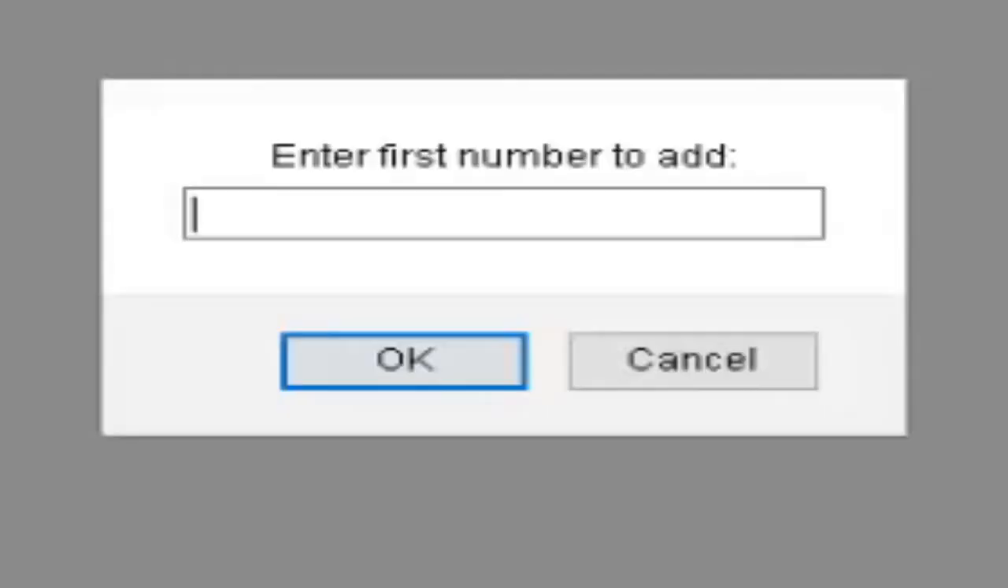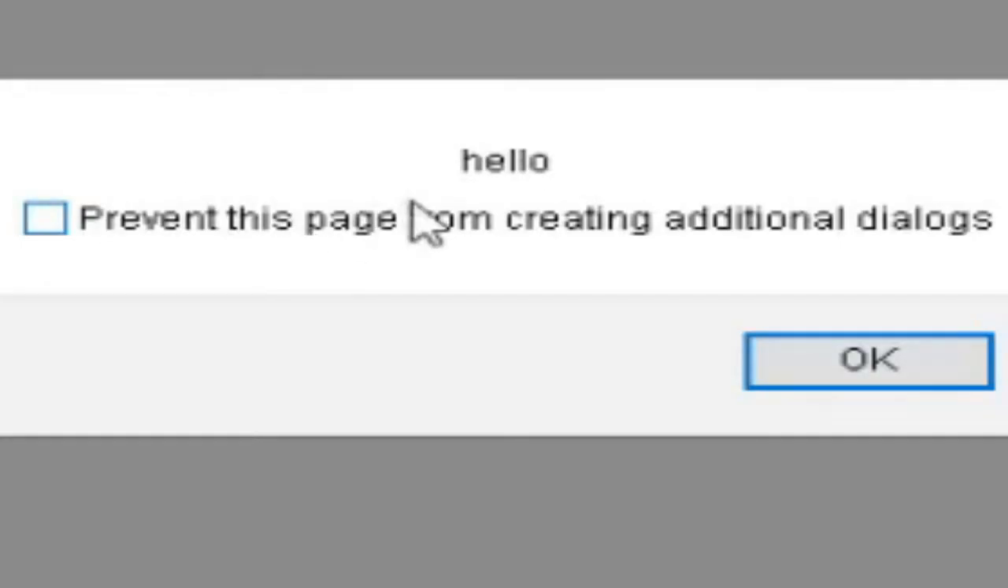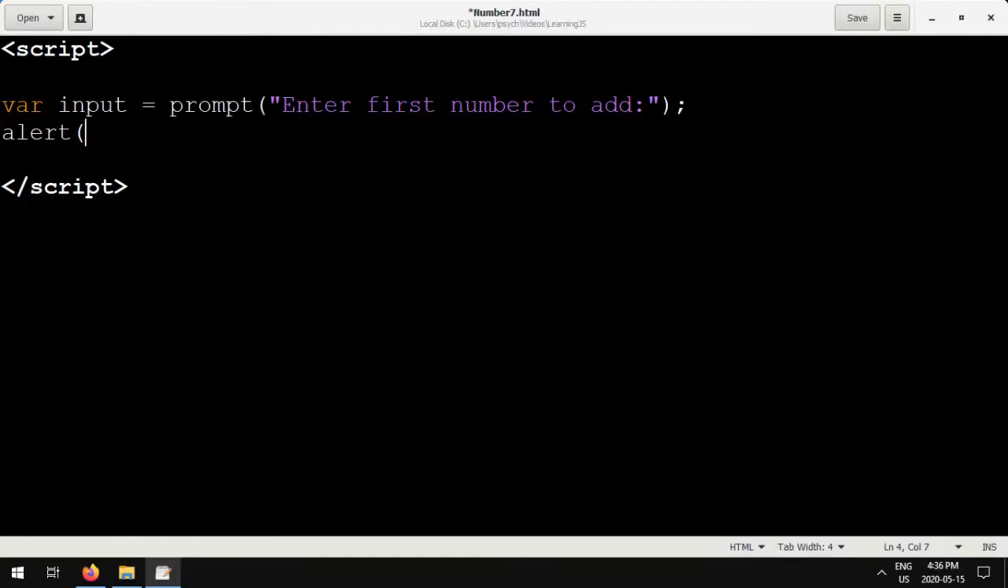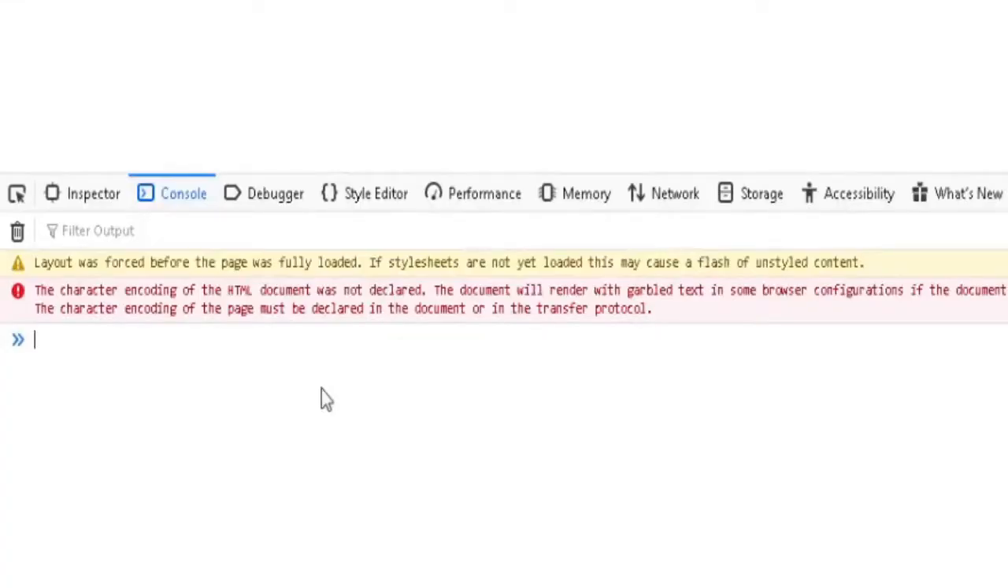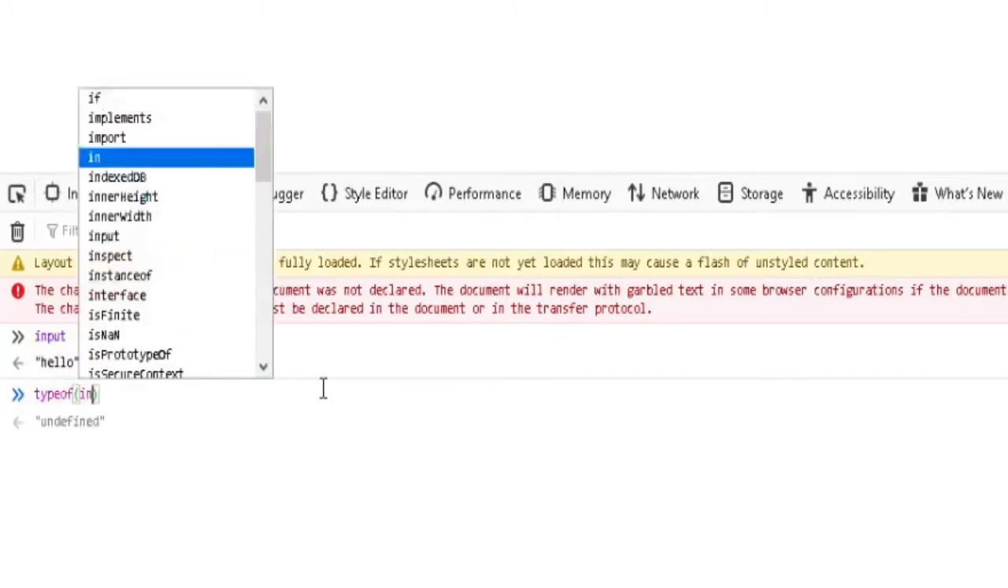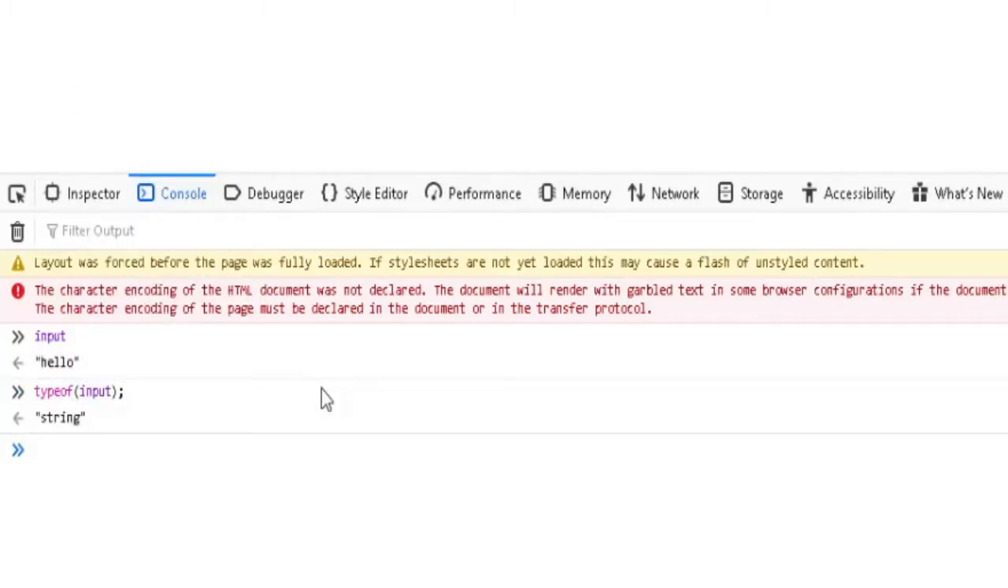So if you run this, you'll see it opens up an alert box like before, but now we have a text field. So for example, we can enter hello, and you can see our input variable is set to what we input in prompt, hello. If we go into the console that we used before to do all our programming and type in input and then type of input, you can see it's a string.